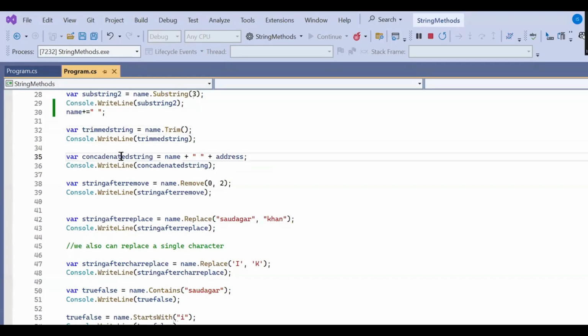Now we will use the concatenate method. For concatenating, there is no Concatenate method; we can use the plus operator. So here I am taking name and I am attaching the address to this name. So in the concatenated string variable, name plus address will be printed on the screen.